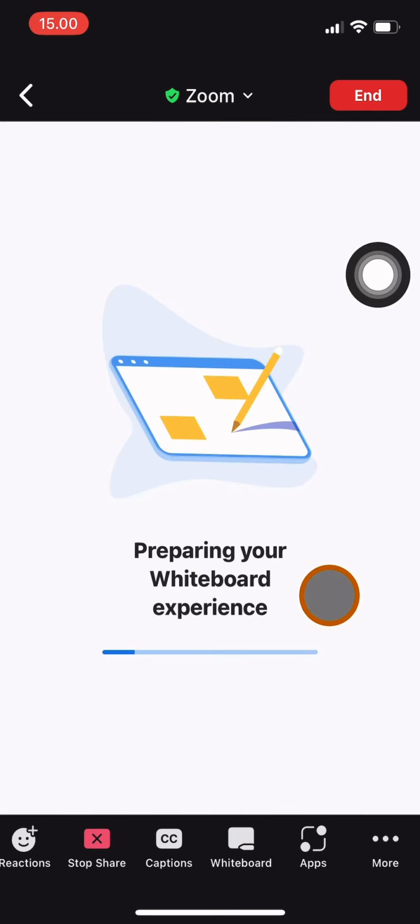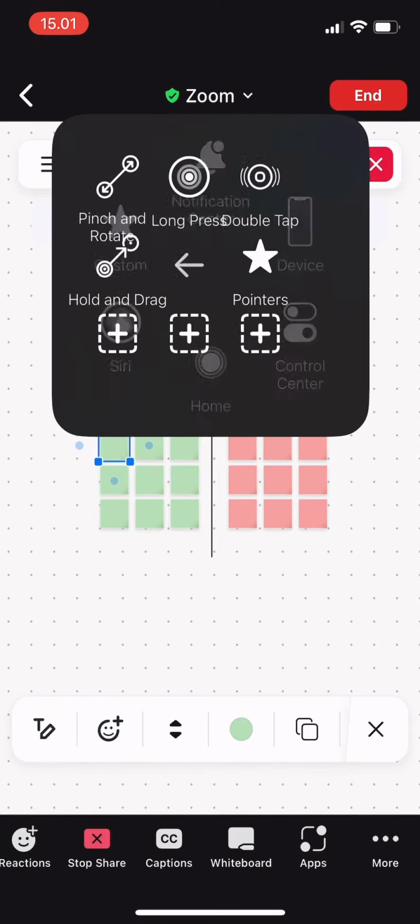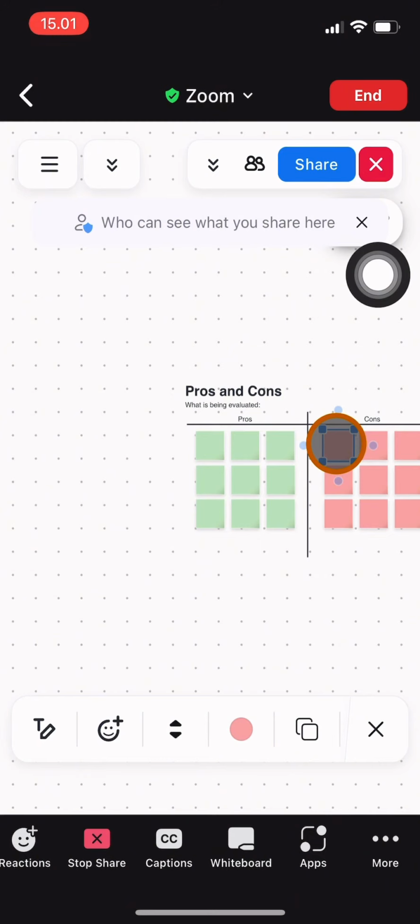Wait until Zoom processes your whiteboard. And then the Pros and Cons whiteboard will be displayed in your meeting. You can click on a column to type, edit, and brainstorm together with your team.